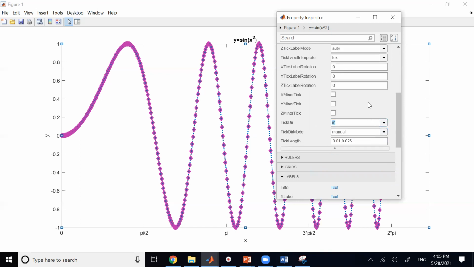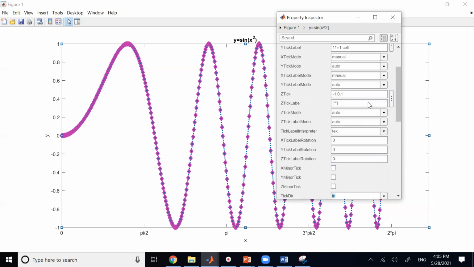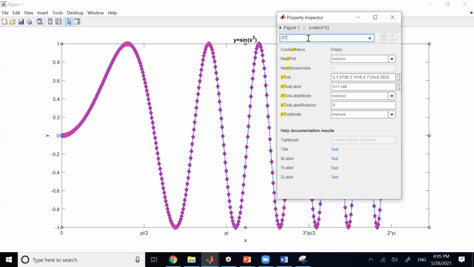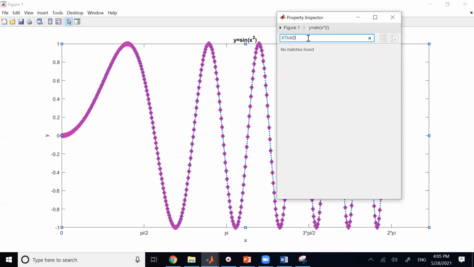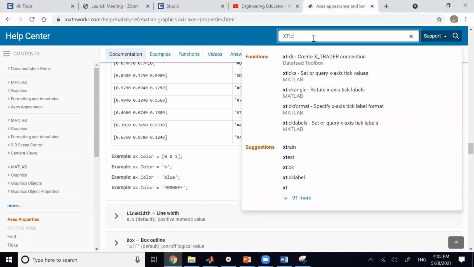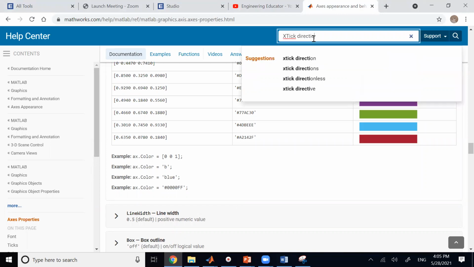Okay, and yes, I should be able to get X tick dir. No? Okay, but I'm sure we have it. So, X tick direction.